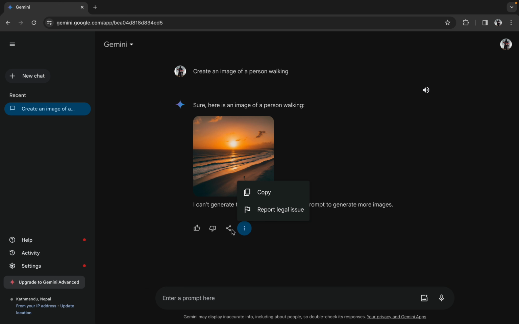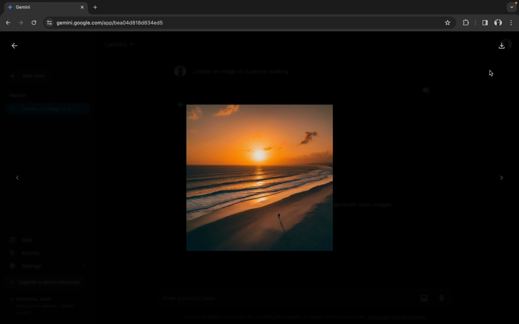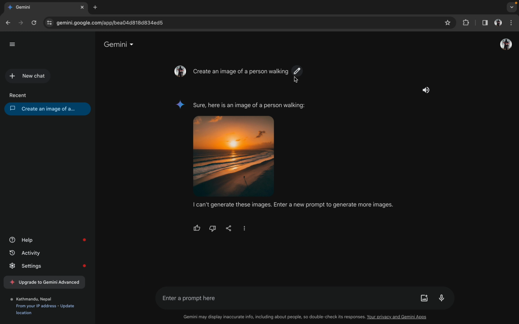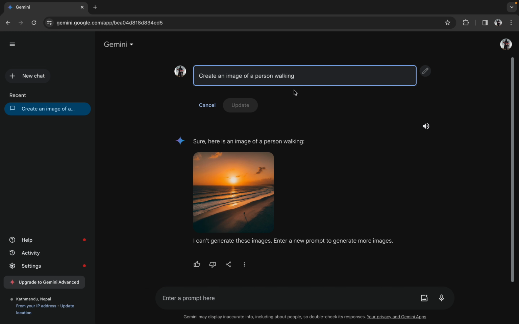Here you can see more. This way you can download the image as well, or, okay, let's search another option.